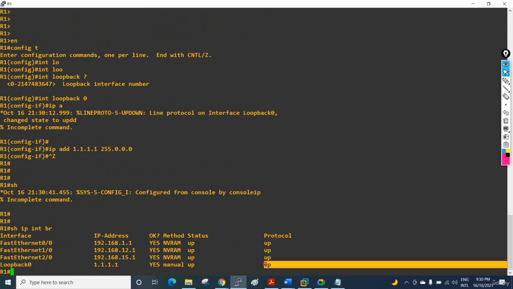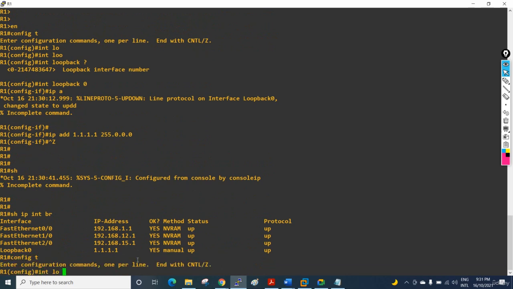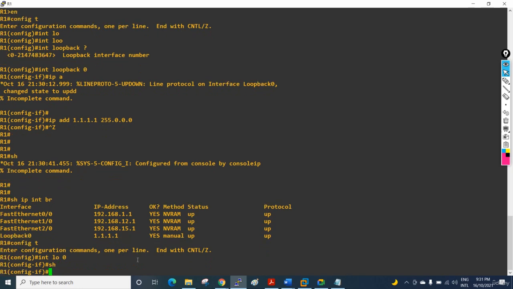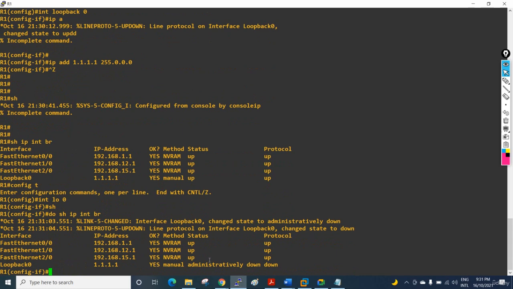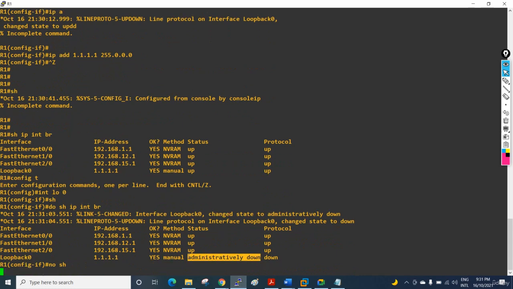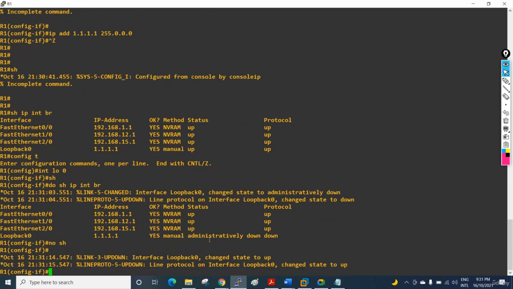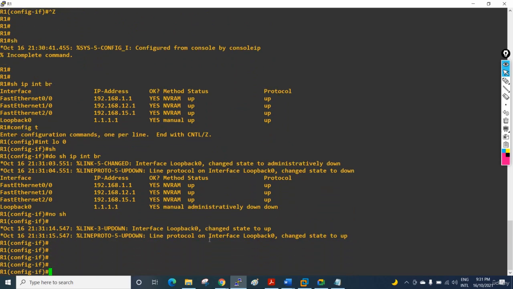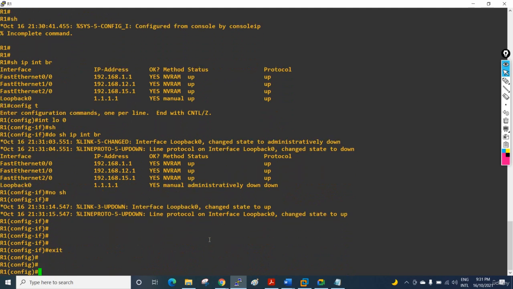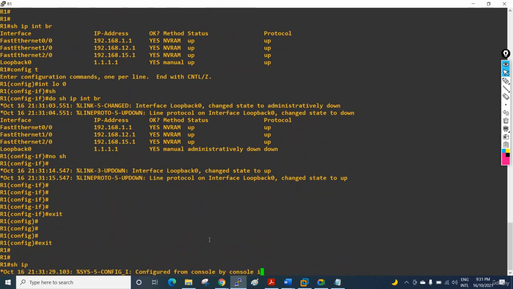If we want to make this go down, we can do interface loopback 0 and write shutdown, so it will go down. Do show ip interface brief to check. This shows administratively down, which means someone manually shut it down. Now I write no shut, so it comes back up. It will not go down automatically. Only if the router goes faulty, or someone manually puts that interface down, will it go down, else it will not go down.